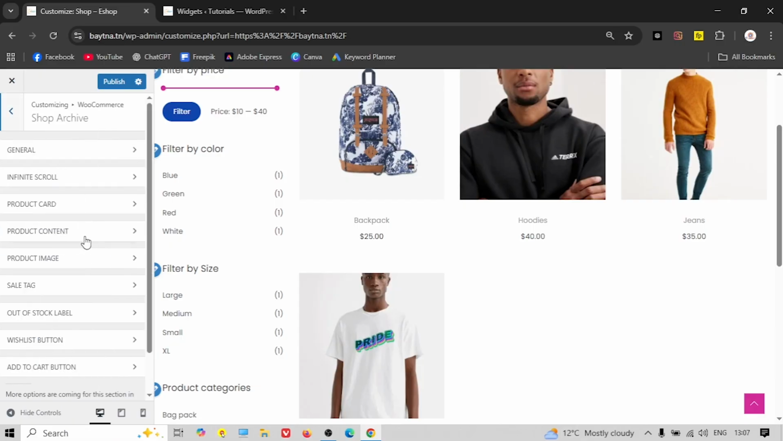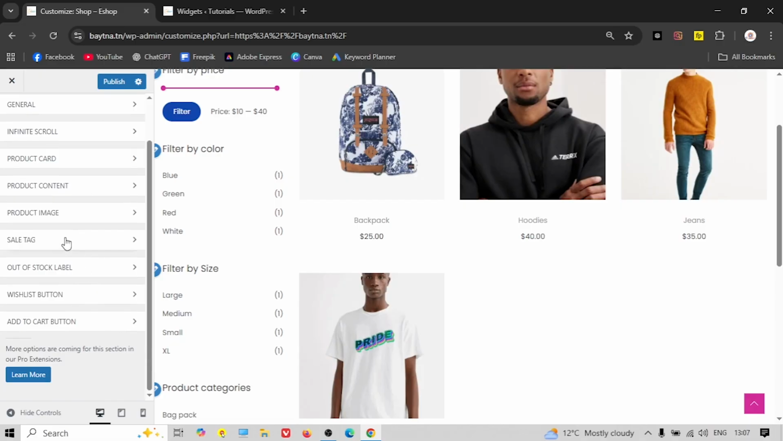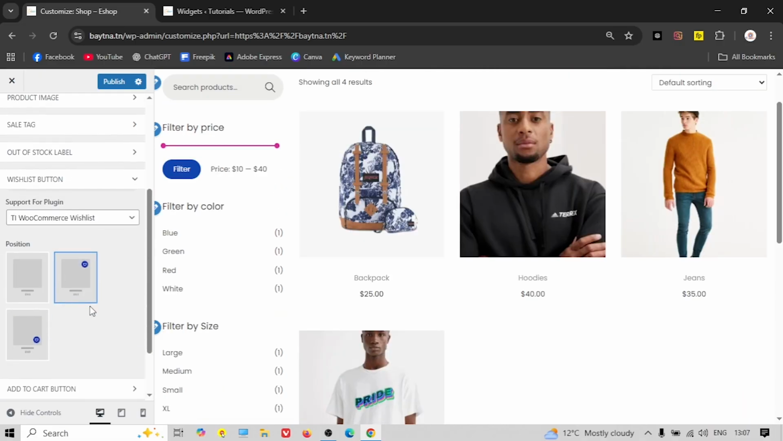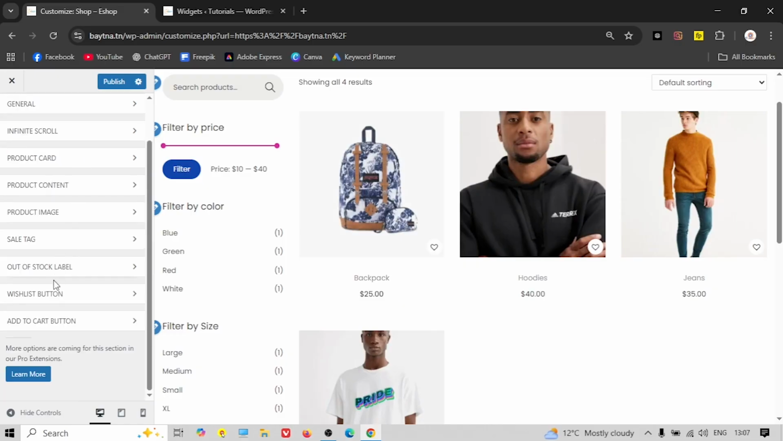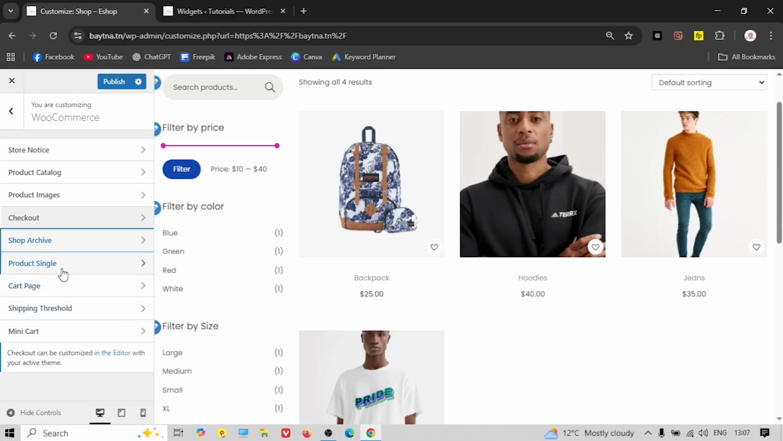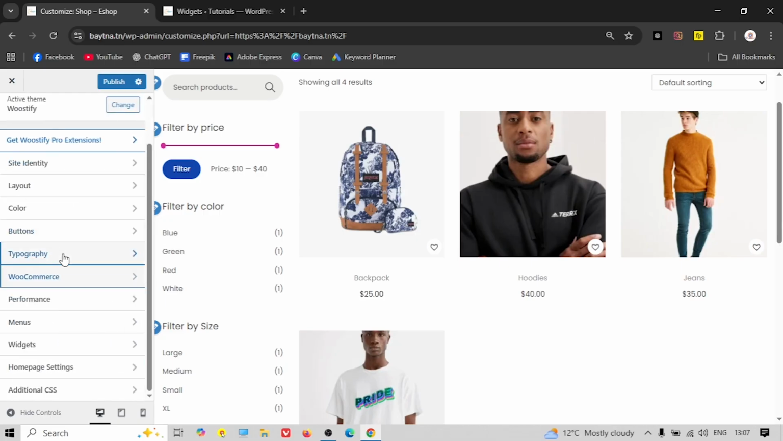Shop archive. Here you can change the sales tag, also the wishlist button. Now the wishlist button over here, all the way at the top, we can change it to the right side, and many more things. You can play around and see what you like. And pretty much, I think everything is done.